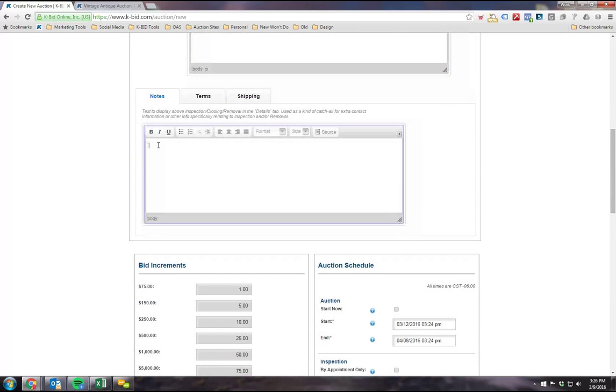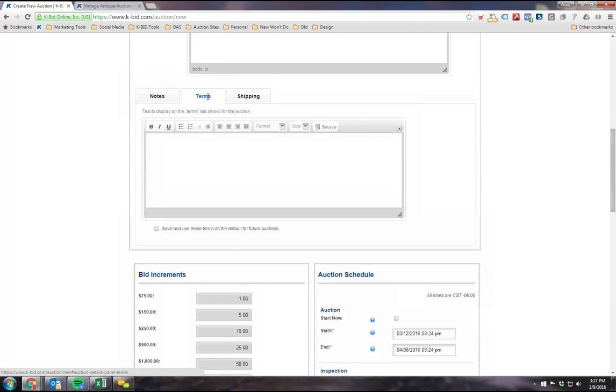The next section here is notes, and what you're going to put in here is anything you want bidders to know, typically regarding your inspection or removals. So if it's come to the back loading dock or call this number to schedule an inspection, those are things you'd want to put in the notes section. Notes and terms are 2 different things. Terms are things that they have to agree to. Notes are just details that you want bidders to be aware of.